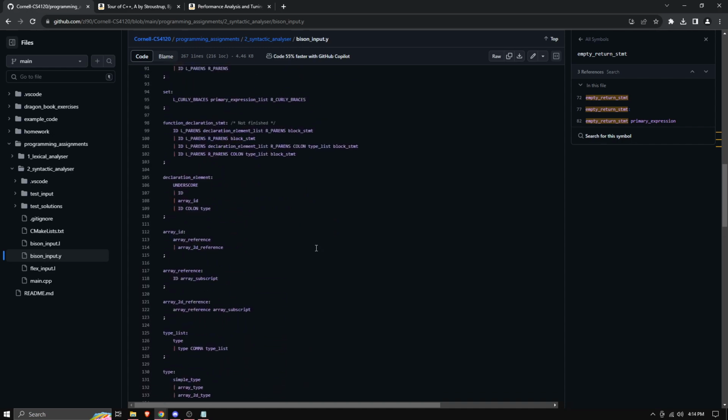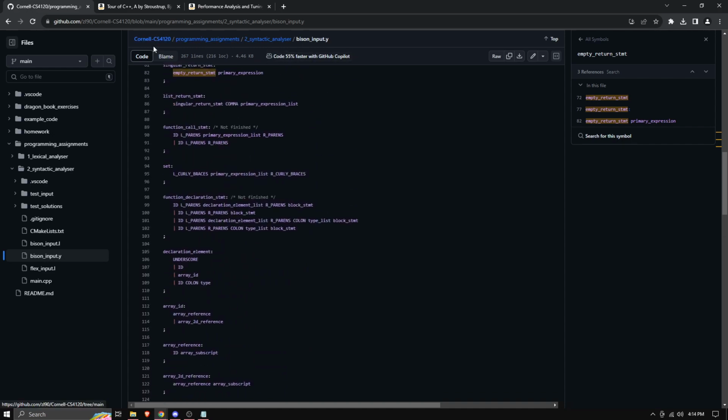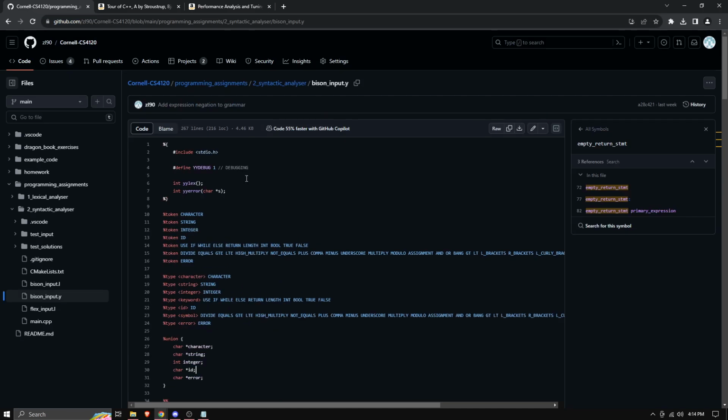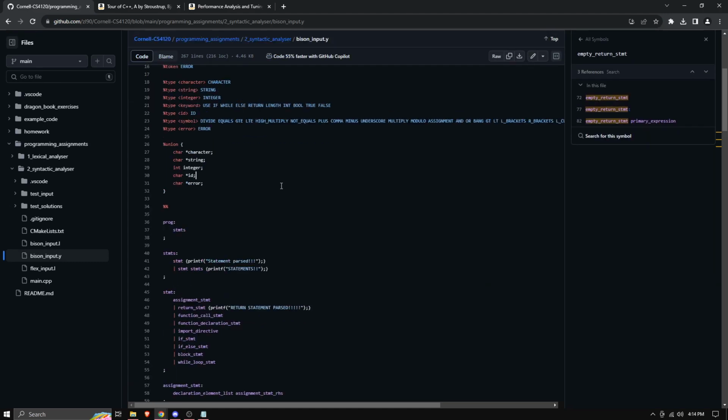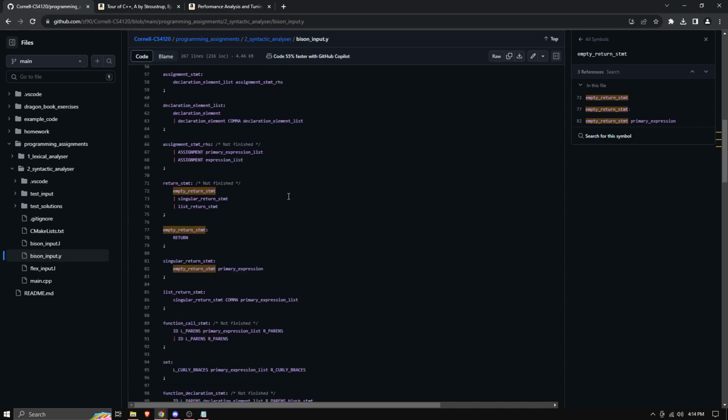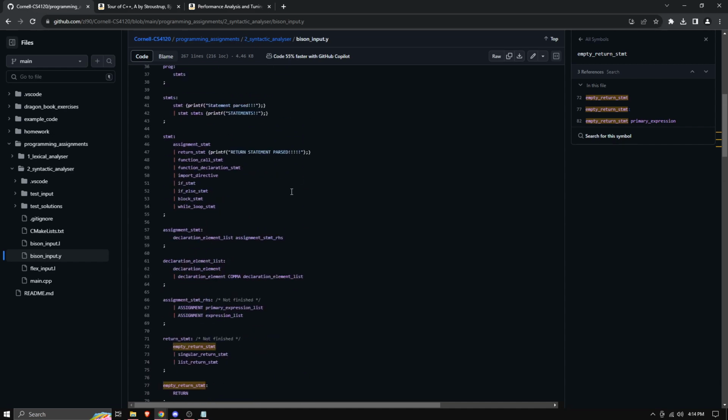If you want to have a look at it, you can look up this GitHub link here. I'll leave a link in the description. But yeah, this is not complete. It doesn't parse everything yet. I still need to figure out a few kinks. And it also does not generate an abstract syntax tree yet, which I will be doing.